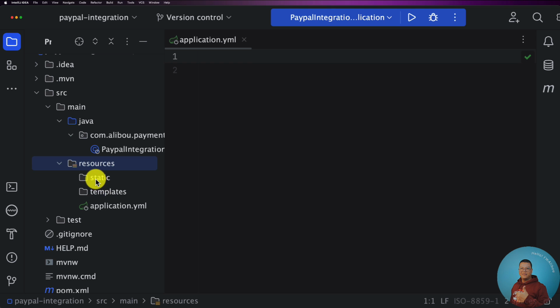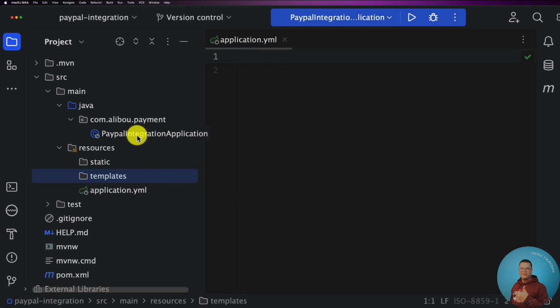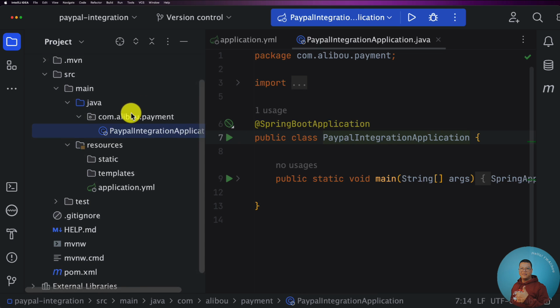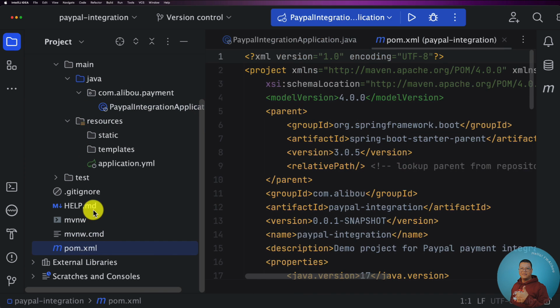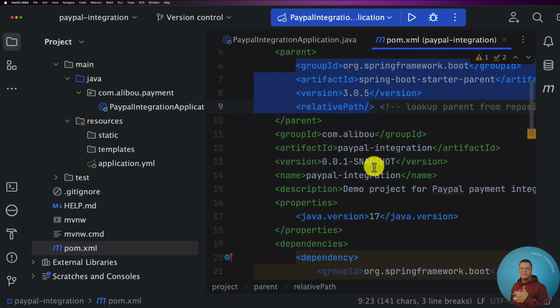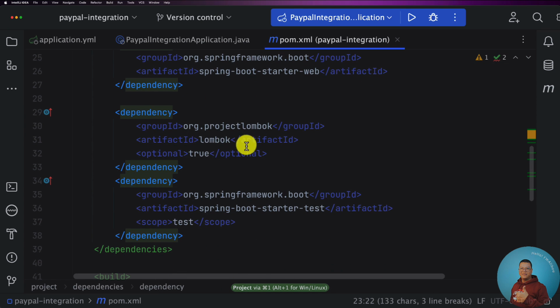Then we see that we have static and templates. The templates folder is where we will be putting all the HTML files that we will need later on. And we see the PayPal integration application.java, which is our main class. So this is briefly the structure of our project. Also, we can see our pom.xml with all the information that we provided, and all the dependencies like Thymeleaf, Spring Boot Starter Web, and also Lombok.